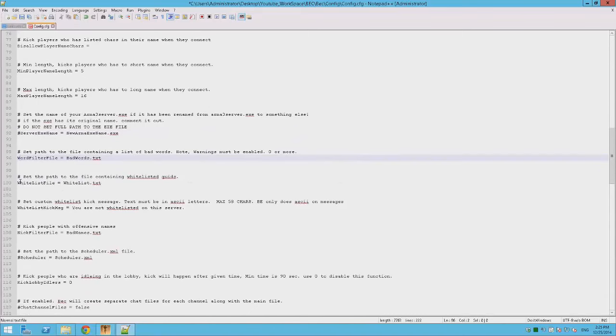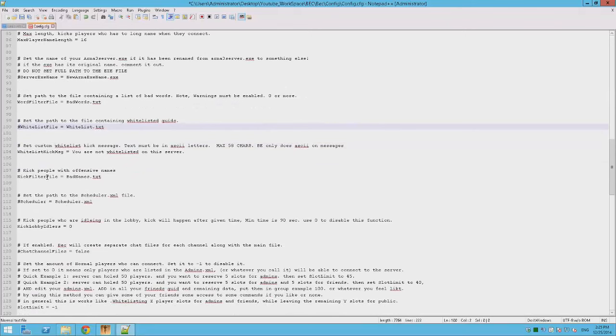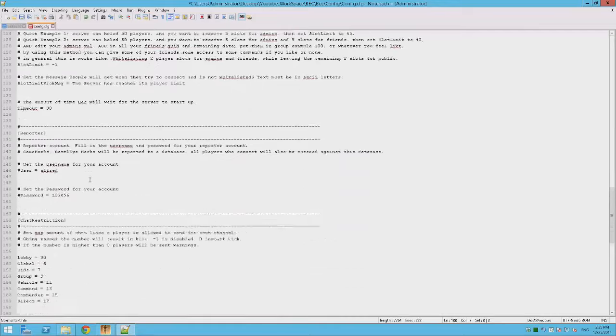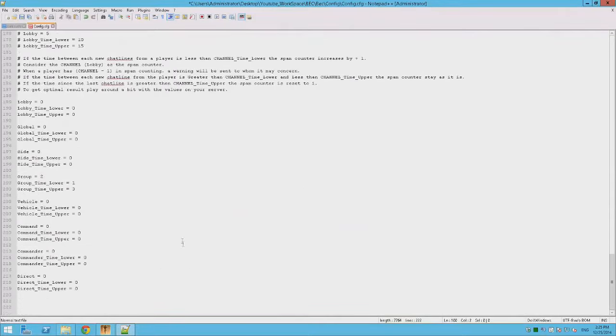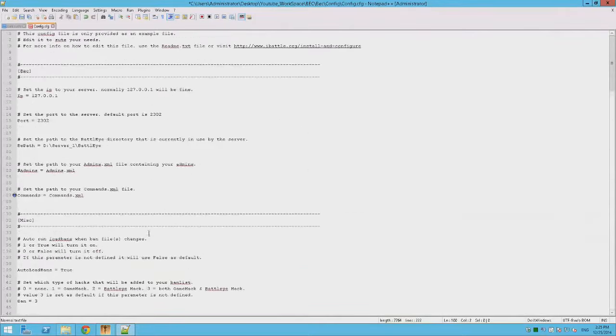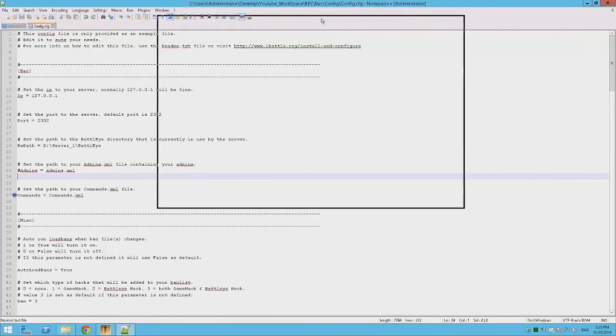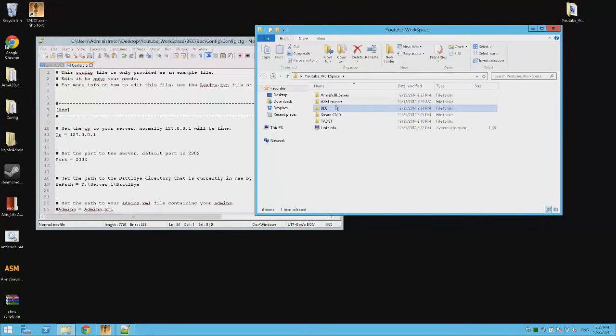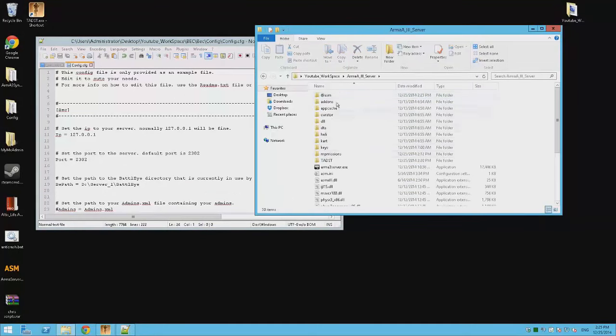Leave all of them in, comment out whitelist, because we'll get kicked if we're not whitelisted. Kick lobby idlers, yeah, that's all fine, and that is all fine. Yeah, this is just a basic CFG. Let's save that. Right. Set the path to your backline directory that is currently in use by the server. Okay. So let's go to the server.